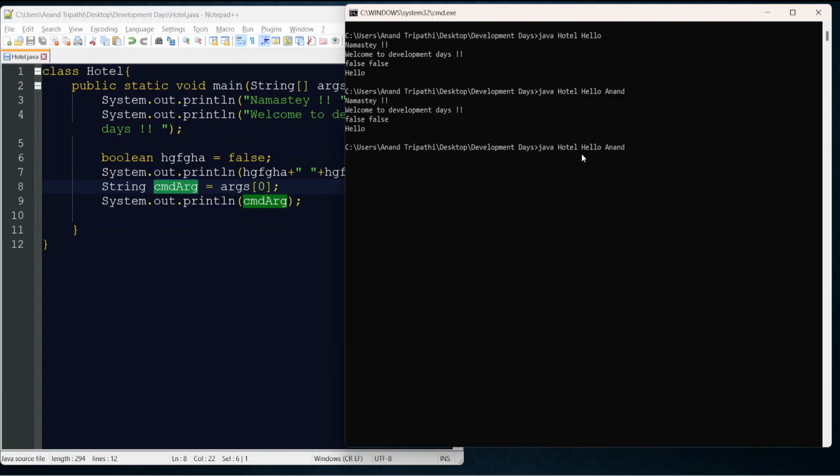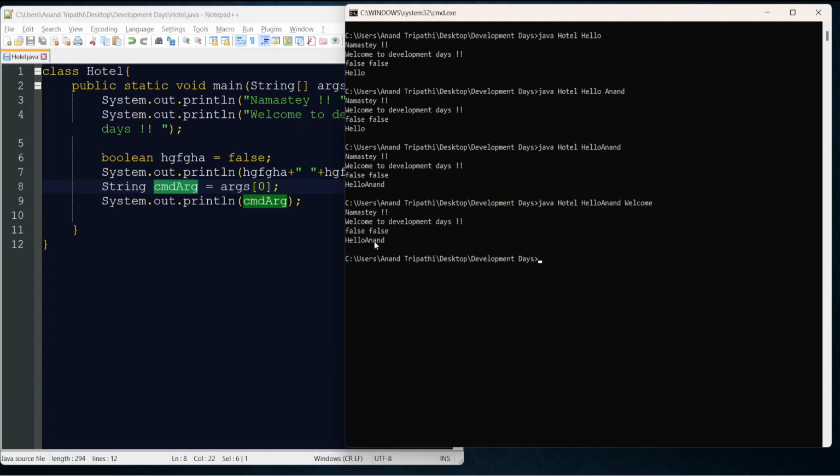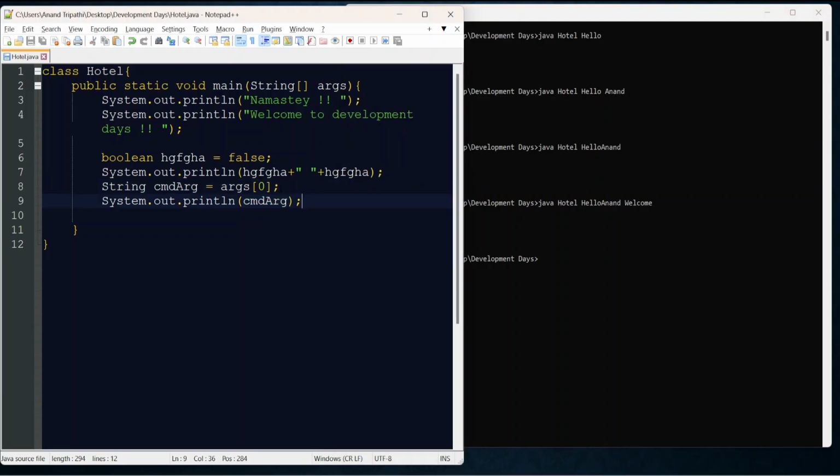Let me tell you one more thing. I have not given any space to it. I am not giving any space to it, so it will print hello Anand. Why? Because the differentiator is that particular space. Hello Anand, welcome. Again, I am adding one more comment. It is printing hello Anand. Why is it doing so?